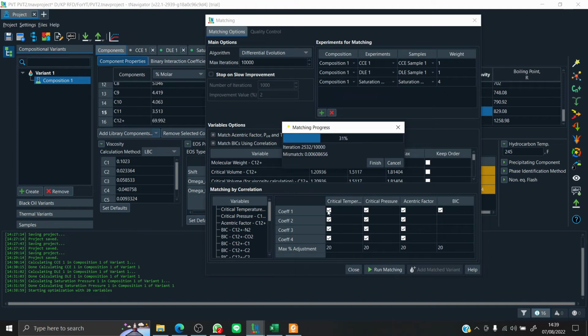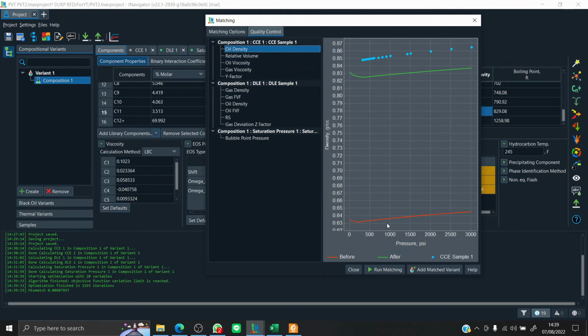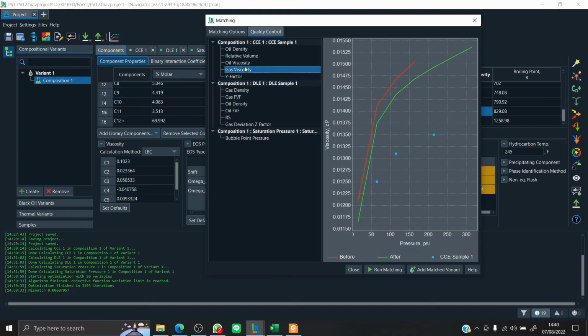Okay, as we can see here, the mismatch is generally decreasing, but yeah, here the numbers. Yes, it says here that objective function variation limit is reached, so the iteration has stopped. We can use here. Okay, so here is the oil density before the iteration, then here's after the iteration. Okay, so it's quite improved. The relative volume is the same.